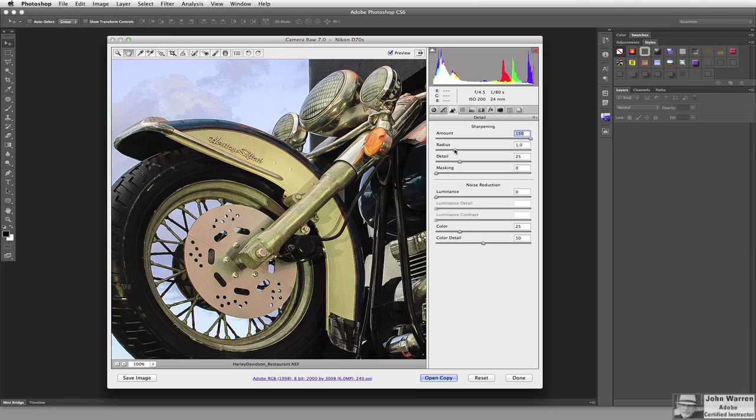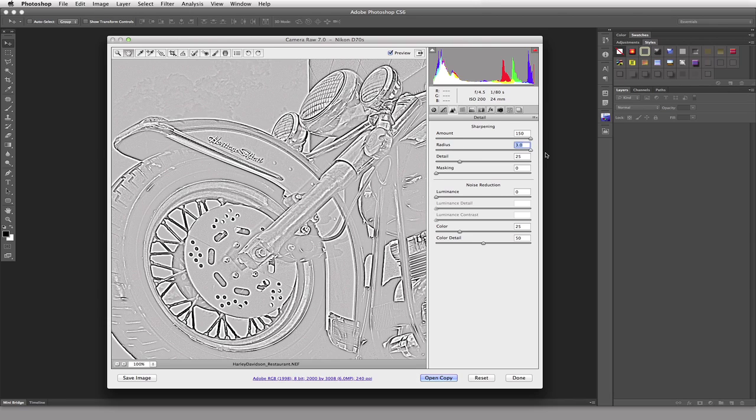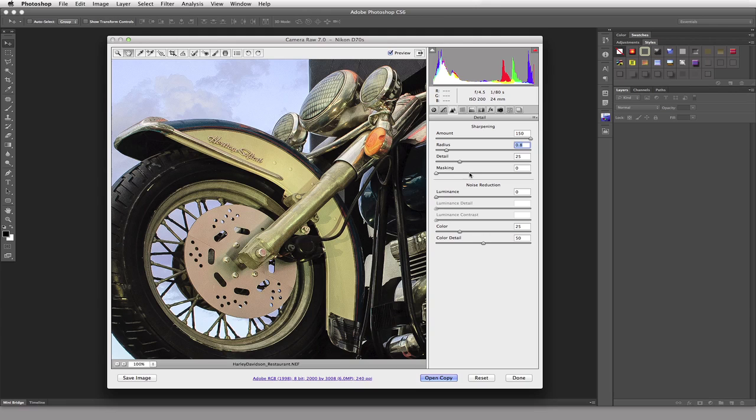Now, I'm going to come in here and hold down the Option key, Alt on the PC, and click on Radius. And now you can see the radius in a little bit more visual detail. If I increase this up, you can really see the radius going on in here. And now you understand why we want to reduce this. So I'm going to take her down to about maybe 0.7.